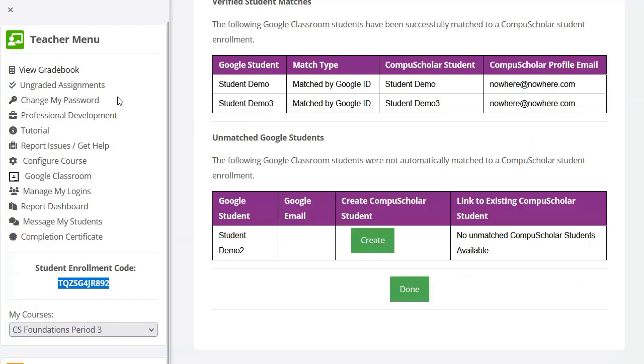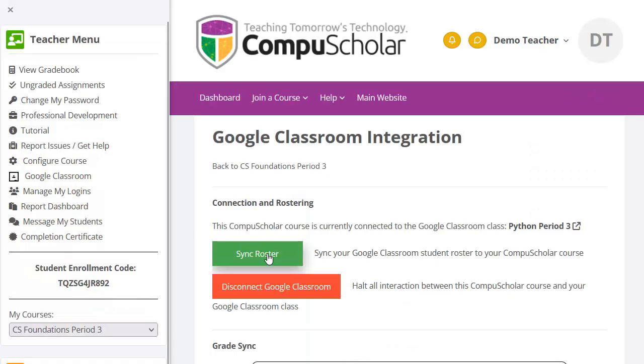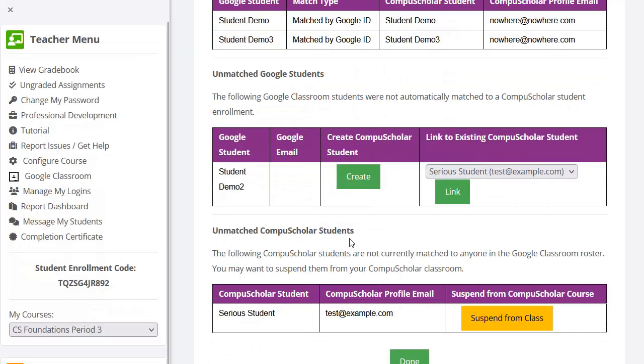Okay, off to the side I've waved my magic wand and added a new student to this class. Let's take a look at the gradebook, and you can see we now have Serious student here as a 3rd student. So if we go back to Google Classroom and sync the roster again, now we've got some additional options. So remember, we still have a student in Google Classroom that is not attached to any CompuScholar student, and so this student is now listed.